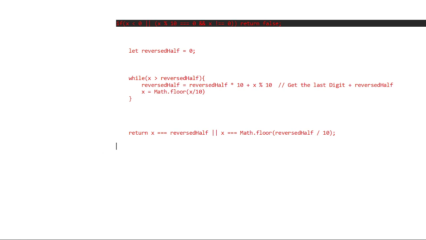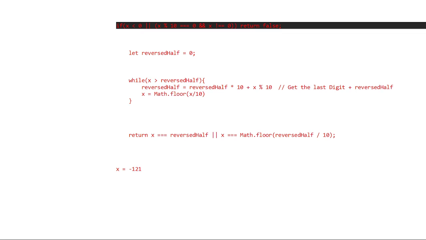In the first case, let us suppose the input value is x equals minus 121, right, the first case. So if x is equal to minus 121, it gets into the first check: if x is less than 0, it simply returns false. So our solution gives us false, which is of course what we want.